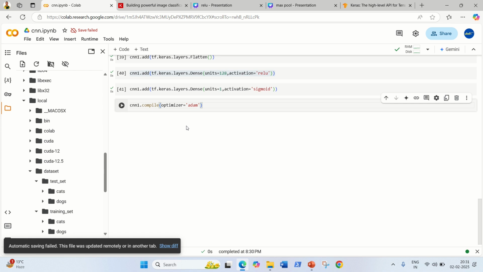So Adam, and here we have to define another thing which is called loss function. So loss equal to binary cross entropy. What's the meaning of this as well? In the field of machine learning and data science, effectively evaluating the performance of a classification model is very crucial. Binary cross entropy, which is also known as the log loss, is one of the most widely used metrics in binary classification tasks. So that's why we're using it in our tutorial as well.